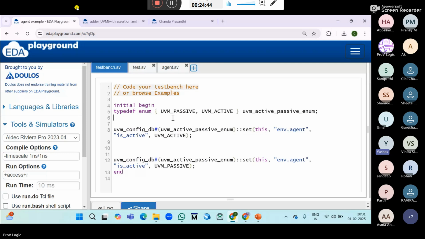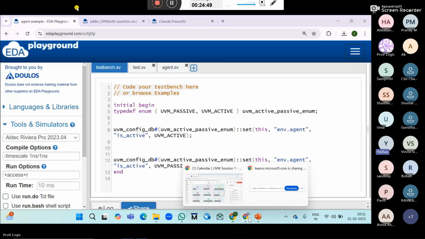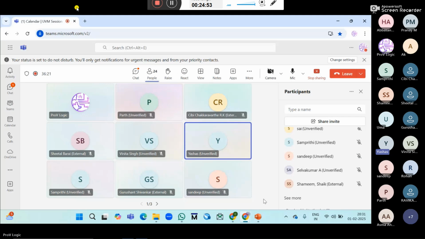Yes. Ma'am, in the testbench.sv, previously there was a question of when to use null and when to use UVM top dot something. When to use null: whenever we are accessing a driver. Can you tell me the difference between a driver and a sequence item? Ma'am, the driver drives the randomized sequence to the DUT. The sequencer is the middle point between sequence and driver, and the sequence item is a transaction.